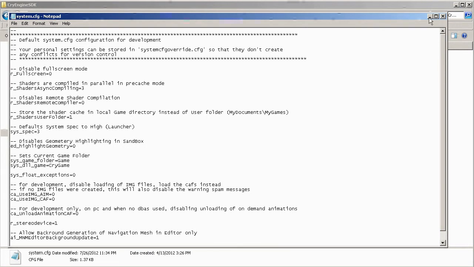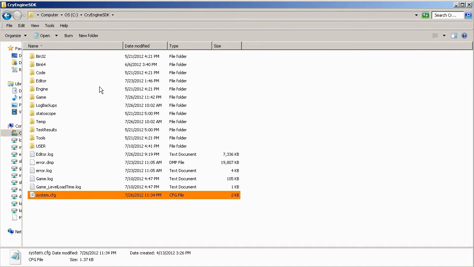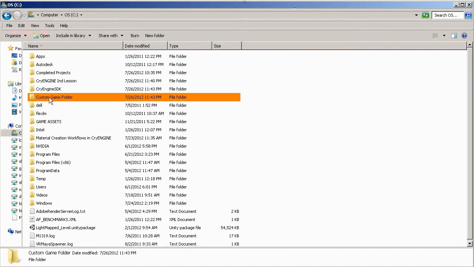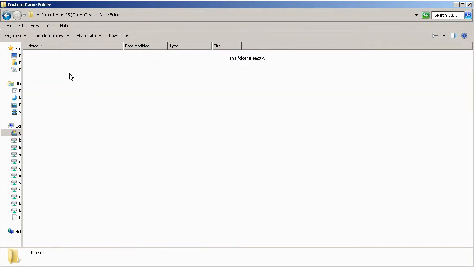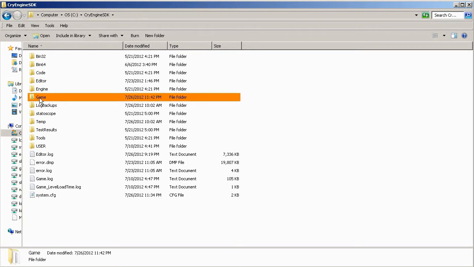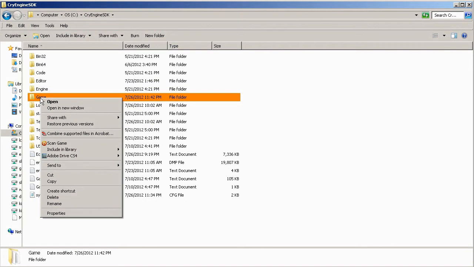So let's minimize that for just a moment, and let's go to our C drive, and I've created a folder called custom game folder. In this we're not going to have anything. We don't have a game folder, we don't have anything just yet. So what we want to do is go to CryEngine SDK and copy this game folder into our custom game folder.